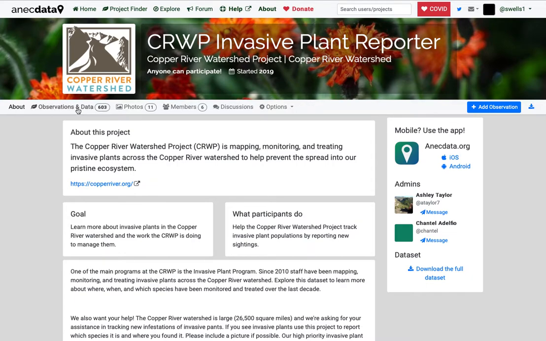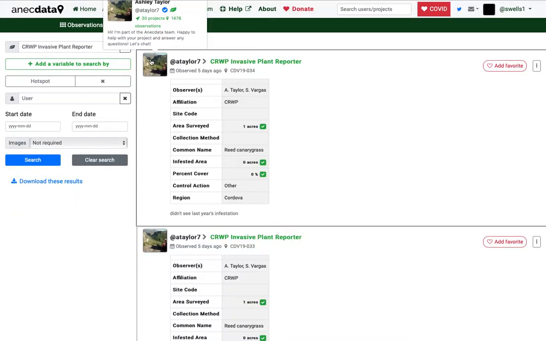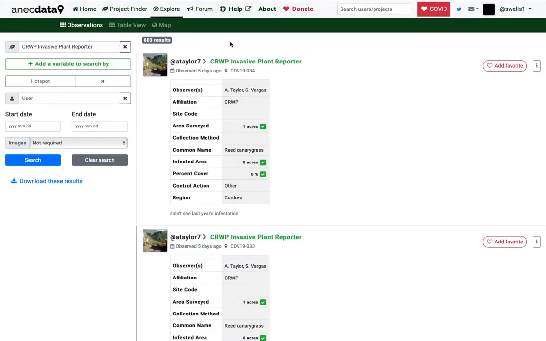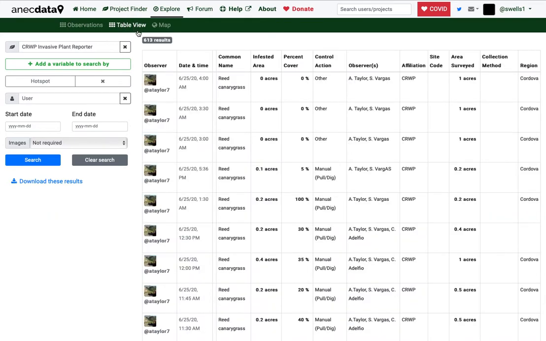Observations and data tab is a really useful place to start. You'll see a couple options on how you can interact with the reported data, and so right now you can see there are 603 results, so that's the number of observations, and this does have historic data reported by the Watershed Project, so this stems back to 2014. You can use this main observation view. You can see it in a table view, which looks more like an Excel document, or the map view.